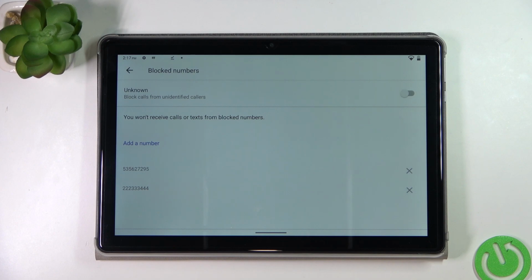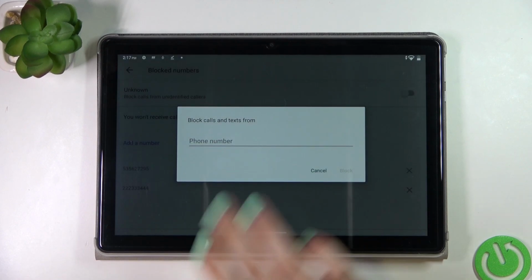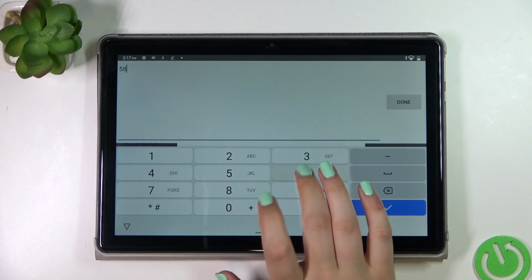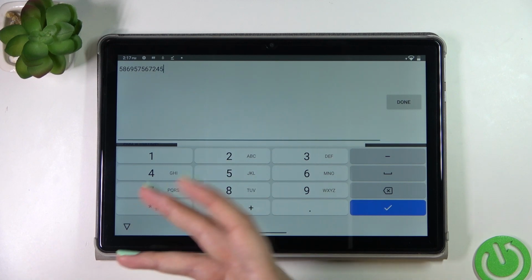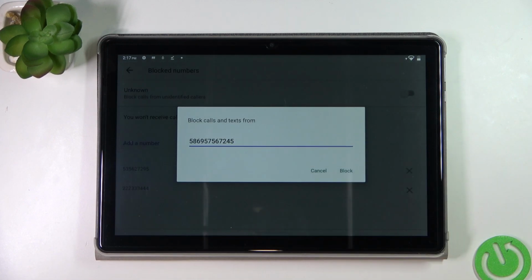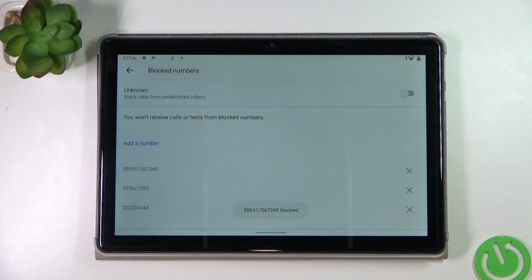And here we've got the second way to block a number, let's say manually. So just tap on add a number, and as you can see right here we can simply enter the number we want to block, so we do not have to have it saved. Let's tap on done if you are ready and tap on block, and as you can see it will immediately appear on the blacklist, which simply means that from now on you won't receive any incoming calls or text messages from it.